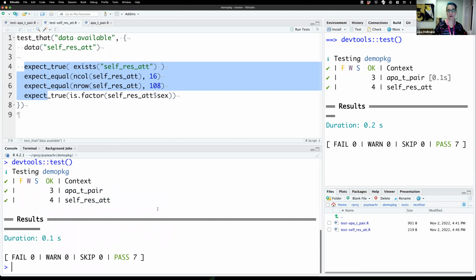And that's the same thing, whether it's in the build window or in the console. So we've got 3 tests that all pass for APAT pair, 4 tests that pass for self-res@. Everything is passed and you win. Sometimes you get a really nice motivational message down here and sometimes you don't.